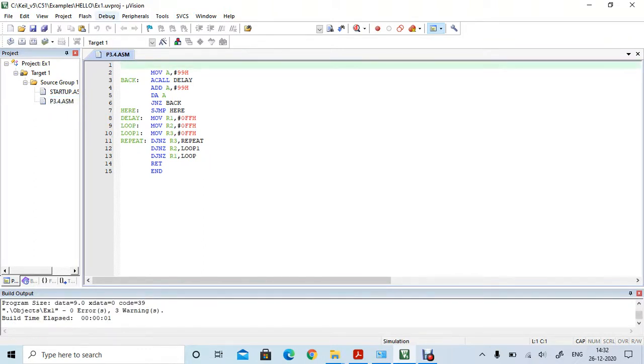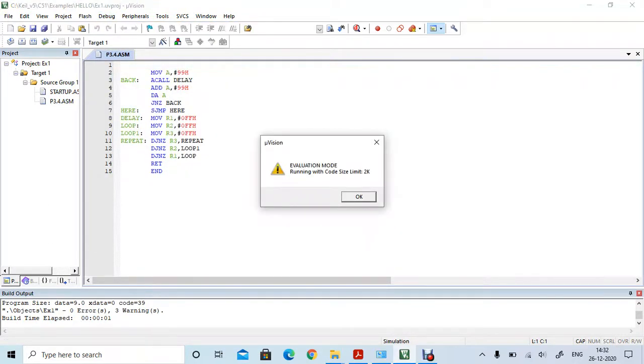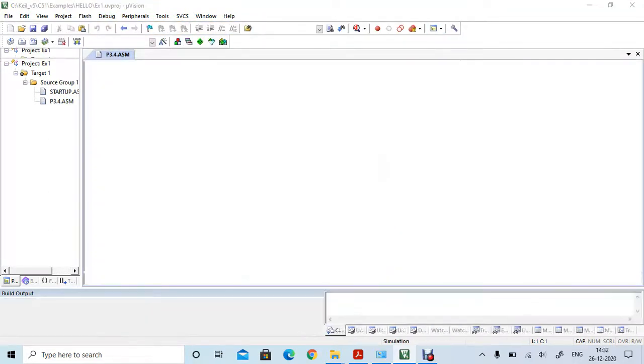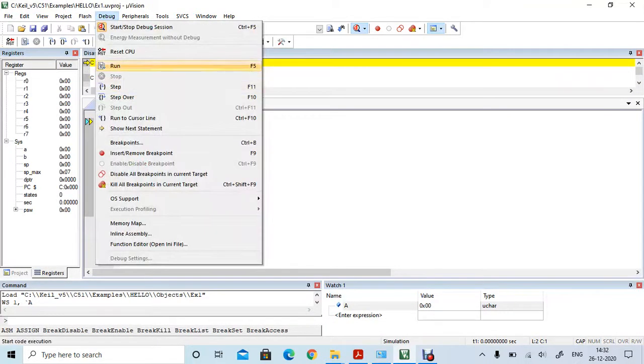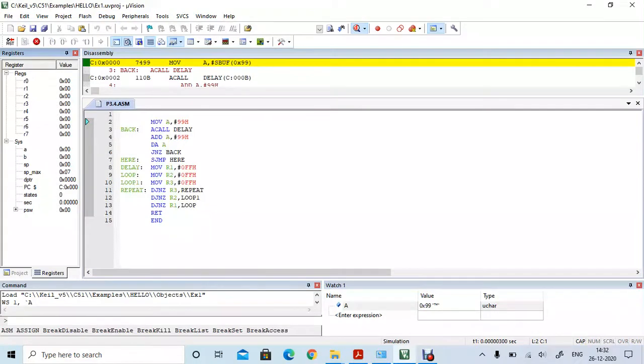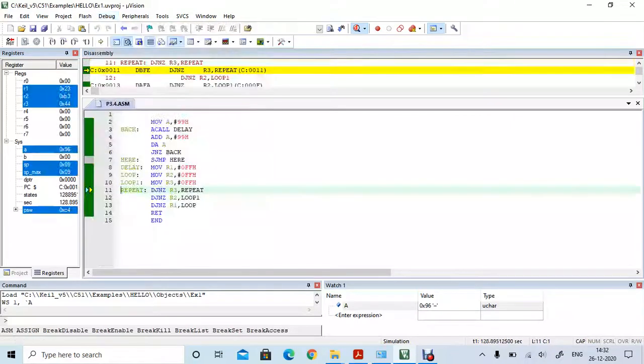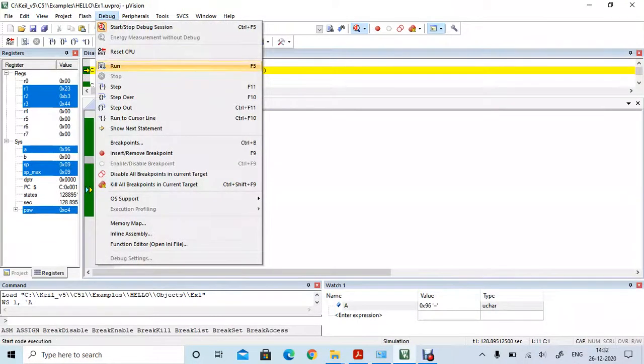Then move to debug, start stop debug session, click on it, and then we can view the output in the accumulator. For that, go to debug, click on run. We can see the accumulator content is decrementing from 99. It will decrement from 99 to 00, and once it reaches 00, it will be reinitialized to 99.